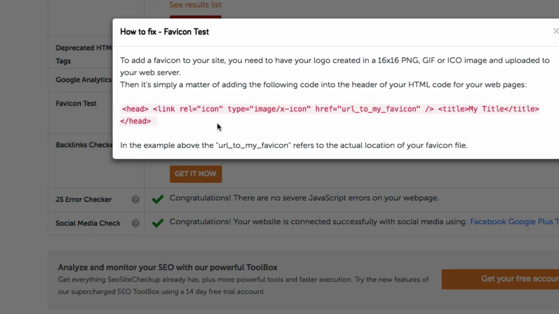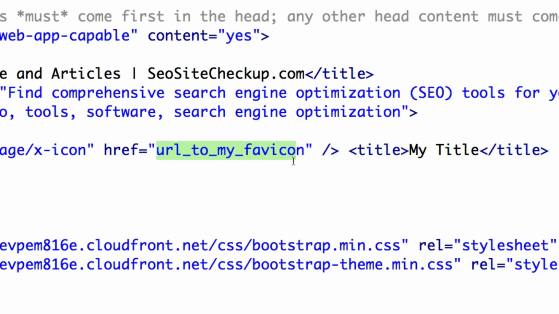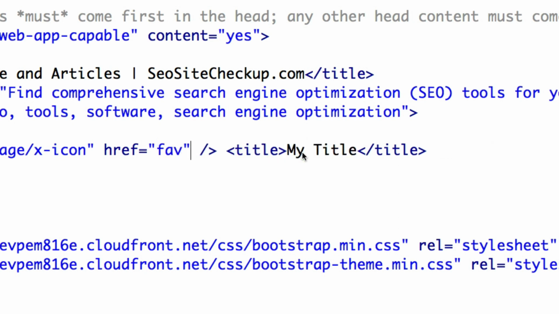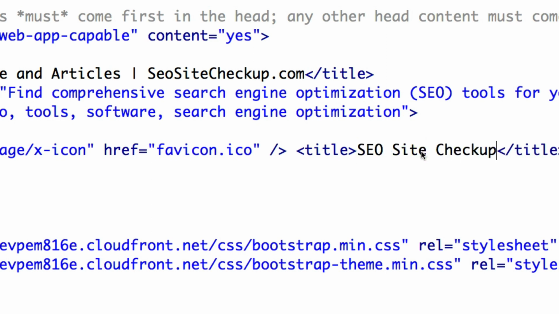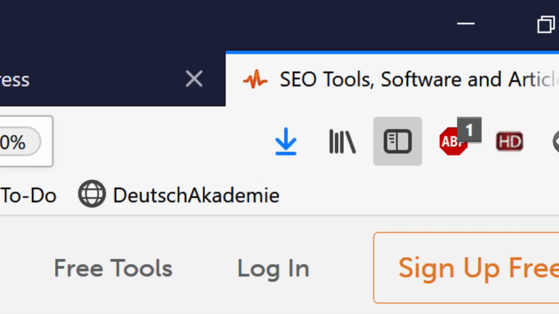If it's not there already, add this line of code somewhere in the head section of your website's code. And point the link to your favicon. And done, you're good to go. Just keep in mind that it might take a few refreshes of your page until it propagates and shows up.